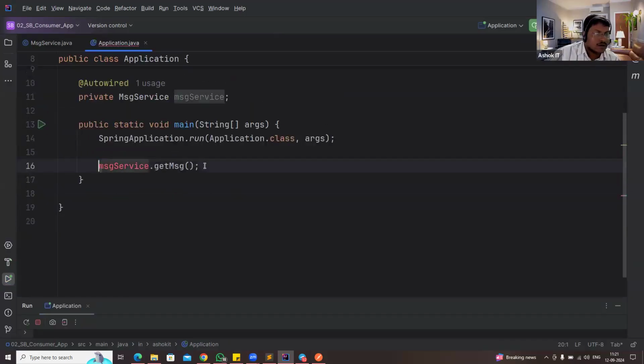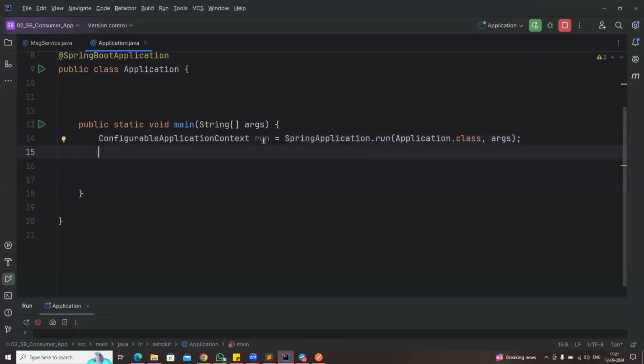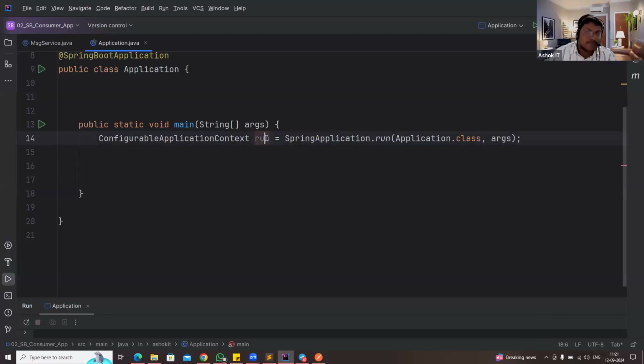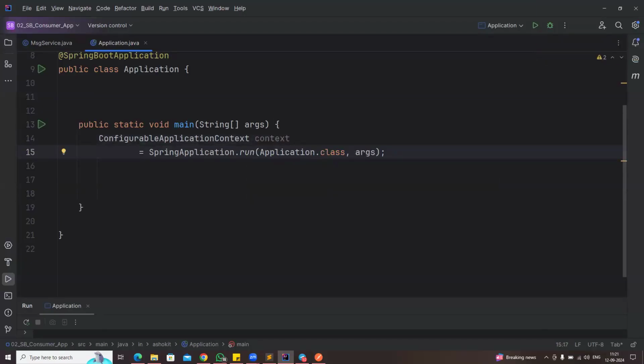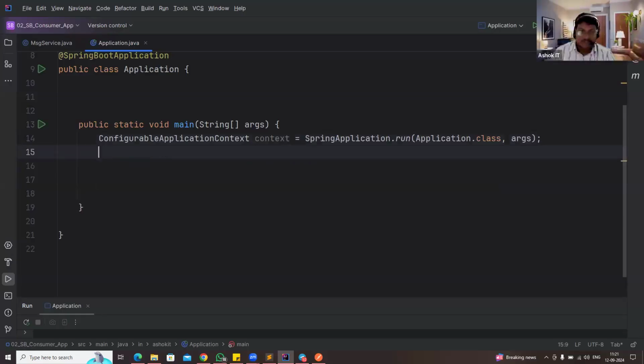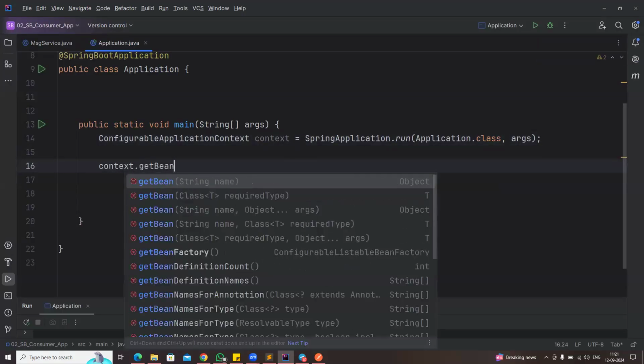Or else let's do one thing. No need of autowiring. Look at the run method. What is the return type of the run method, guys? ConfigurableApplicationContext. Using this context, can I get the service object? Yes, sir. The getBean method: context.getBean.